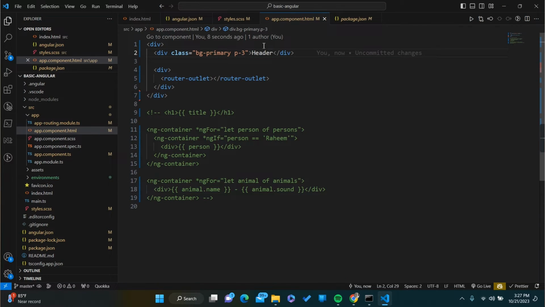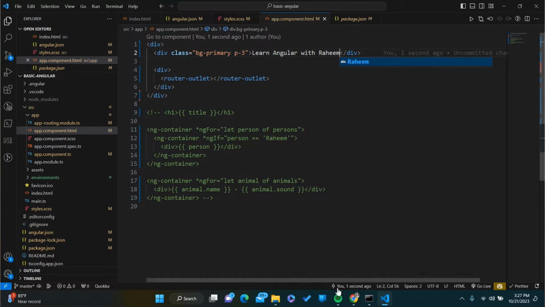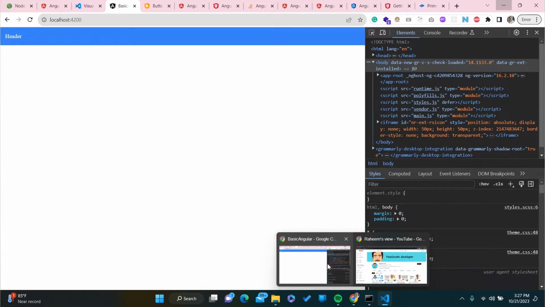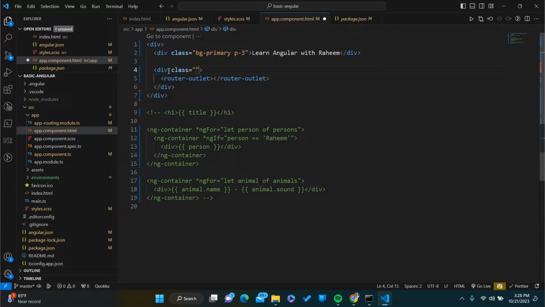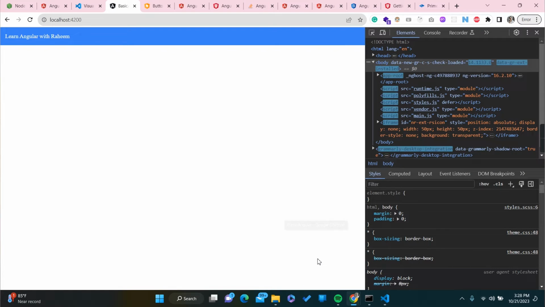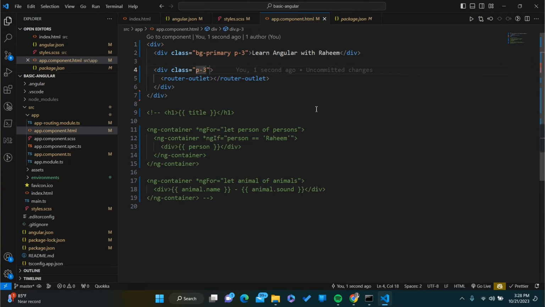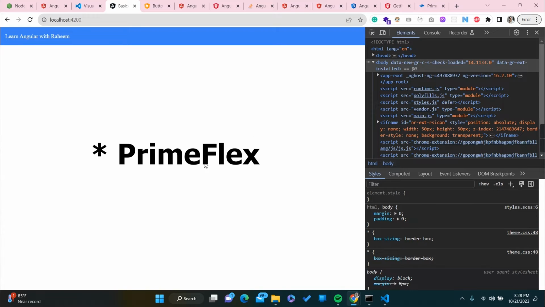So now let me update this header, learn Angular with Rahi, right? Now we have a bit of style, and here I'm using P3, right? So now we have a basic styling. So this is how we can install PrimeNG.